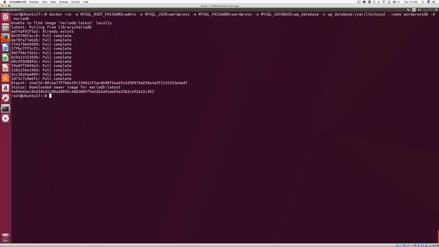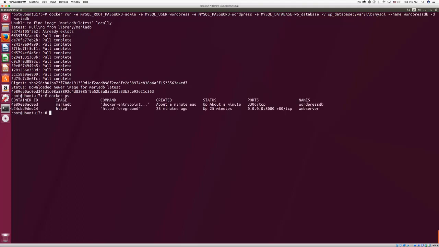Okay, so now the MariaDB container has been downloaded as an image, and the container also has been launched. If you run docker ps, you're gonna see that we have WordPress DB up and running. Now I need to ensure that the database has been created as requested and that it is ready for a WordPress installation. So in order to do that, I need to connect to that database using a MySQL client, and I don't have this installed, so I'm gonna have to install it.